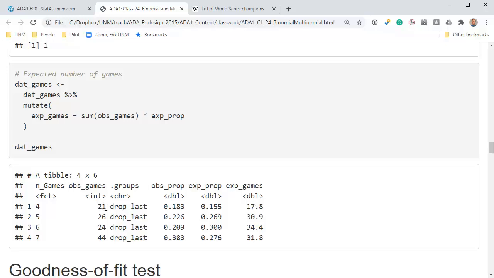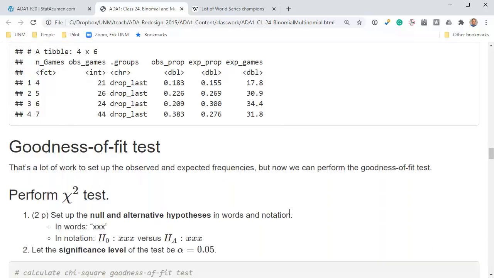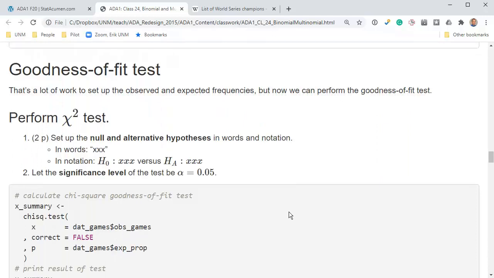So by eye, the observed and the expected number of games, or the proportions, are sort of equivalent when we compare each of those. They seem a bit different. So I think that we're going to end up rejecting the null hypothesis here, but we'll see. All right, so for the goodness of fit test, we've set up the observed and the expected frequencies, and now we can perform the goodness of fit test.